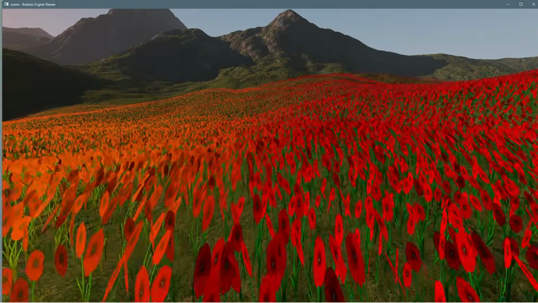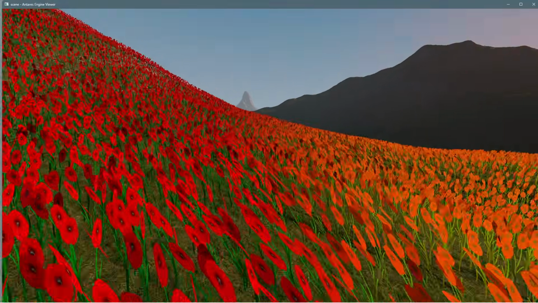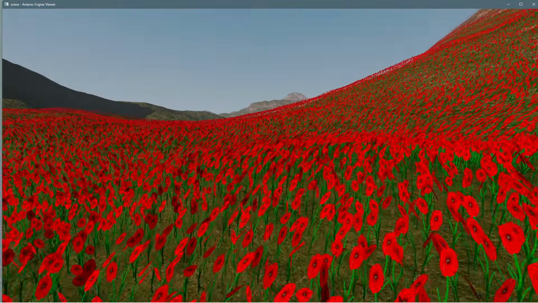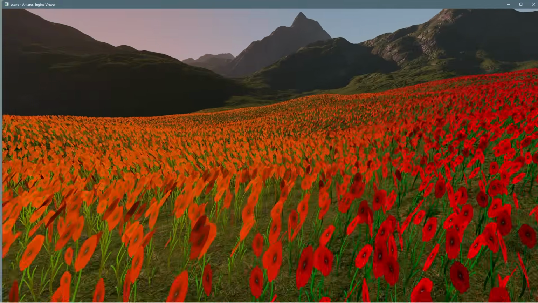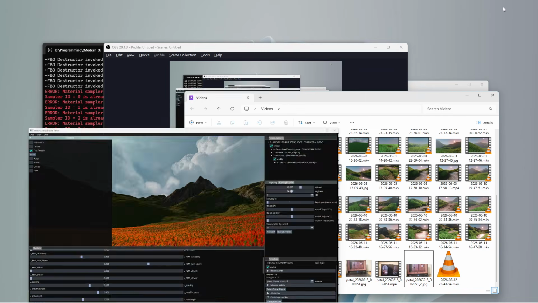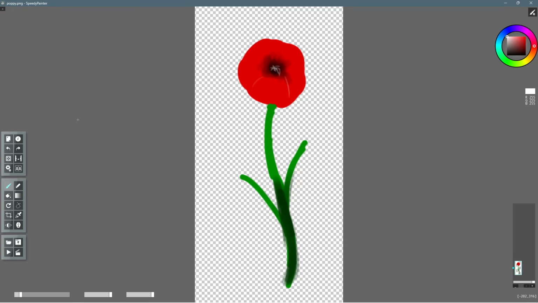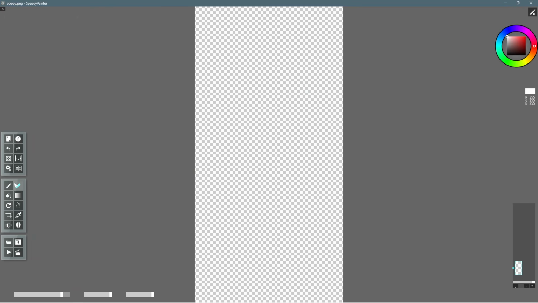It's an oversimplification, but the result is not that bad. Let's try with a different kind of texture. Let's try a simple grass.